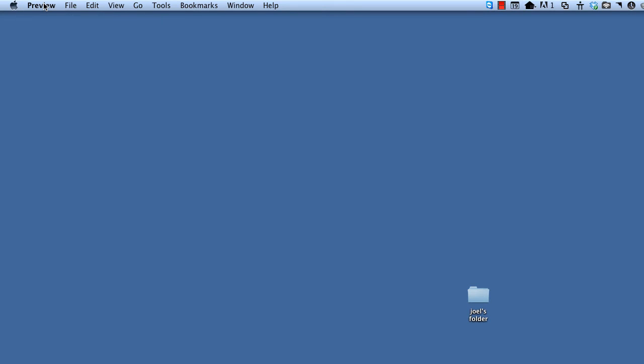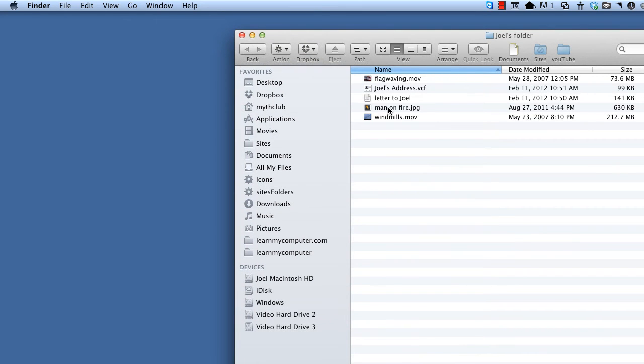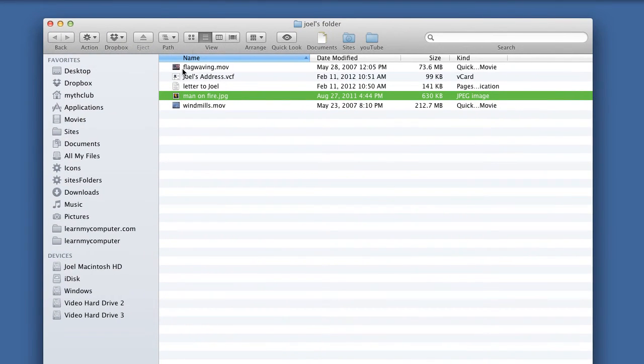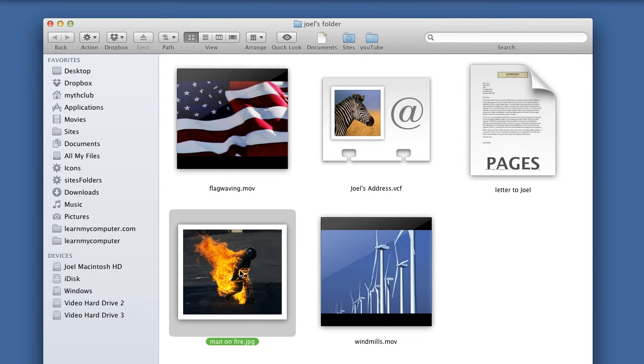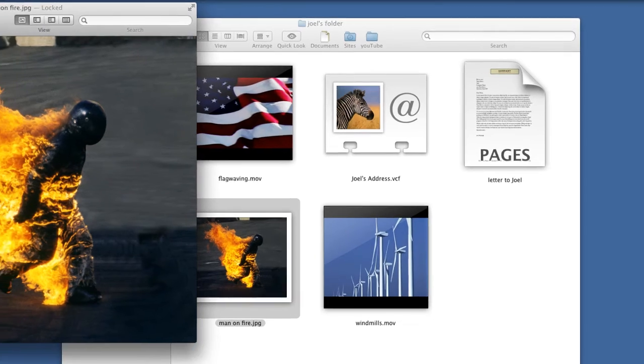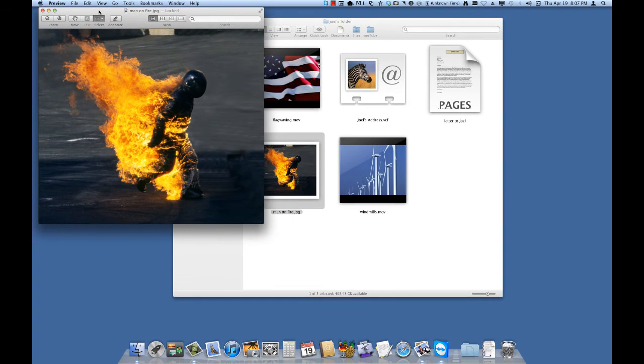So I've got this application called Preview, and I'm going to go down to Joel's folder, our favorite folder. I'm going to double click on that folder, and we're going to go to that famous Man on Fire file, and I'm going to double click on it, and it's going to open in Preview. So now I have Man on Fire, and Preview is what? The application with focus. Preview has focus.